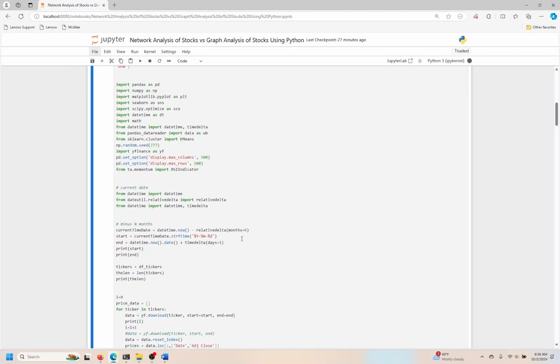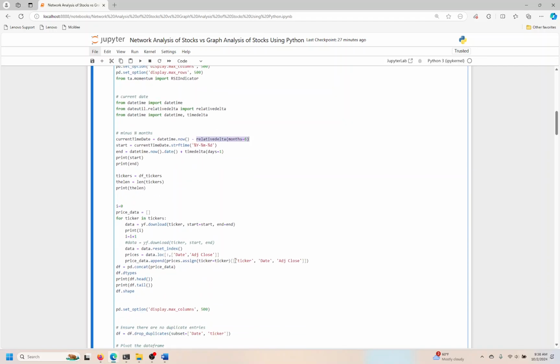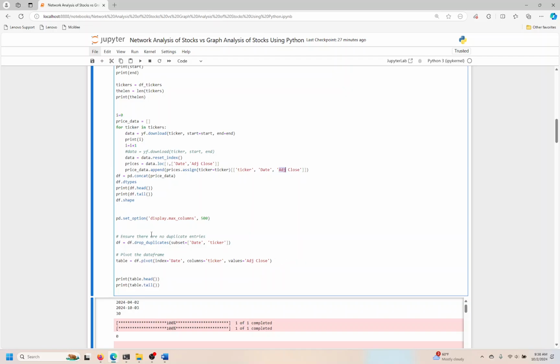Okay, and we are going to go back 6 months in time. I'm getting datetime now. This function gets datetime now, and I'm subtracting 6 months back. So we're going back in time for 6 months, and we're going to pull in the ticker, the date, and the adjusted close price, right? So this is not real time. This is closing market price for the last 6 months.